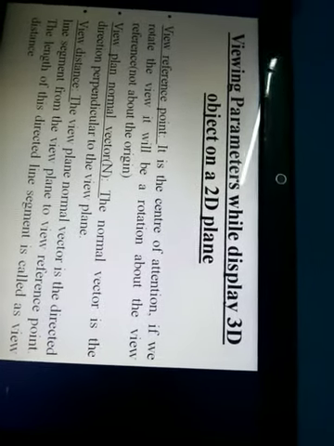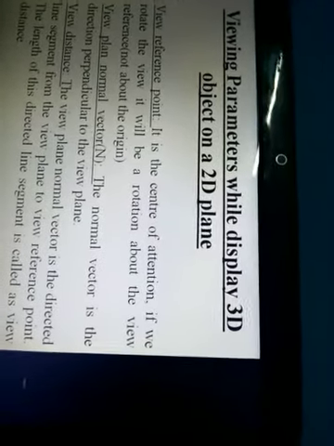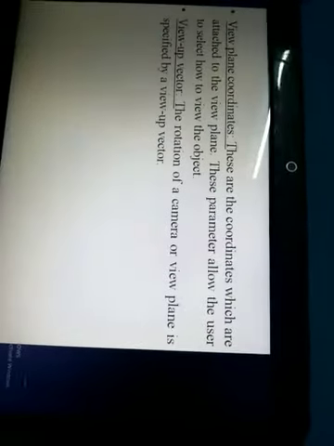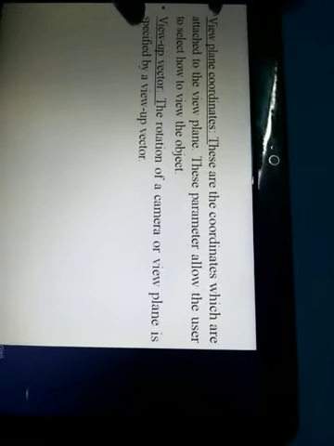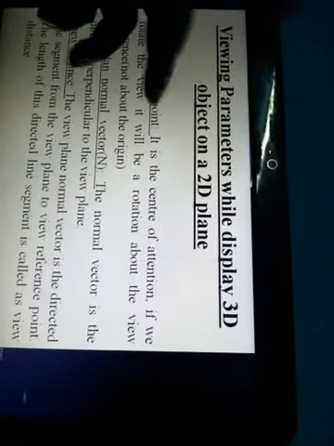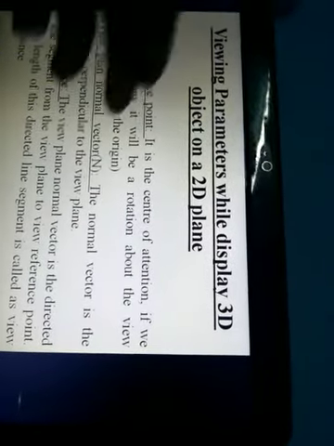That is the reference point. Yesterday we already saw the normal point, the view distance, the plane coordinate and the view up vector. Simply telling the definitions is of no use, so rather than that, see this diagram, it will be more clear.